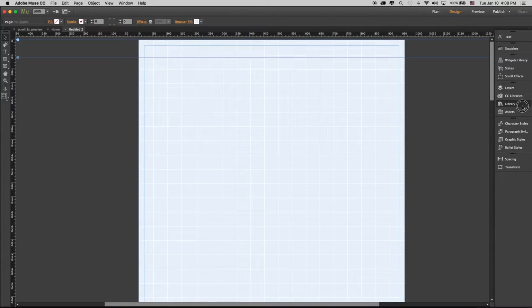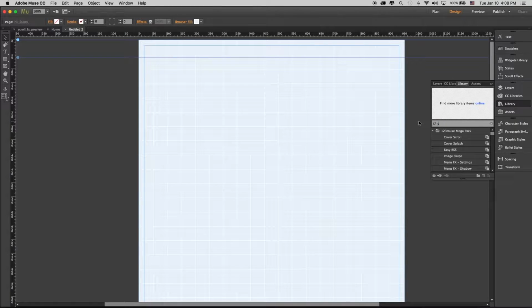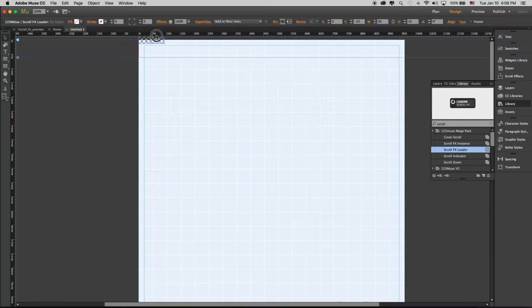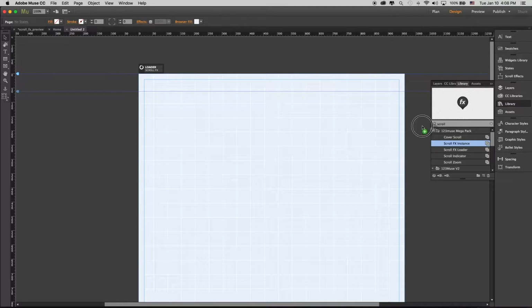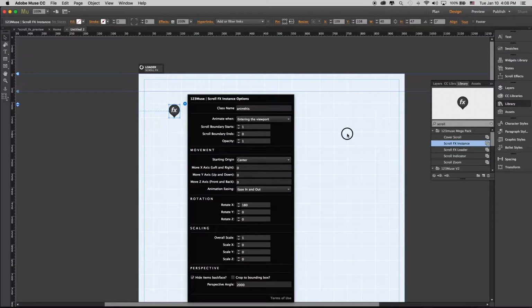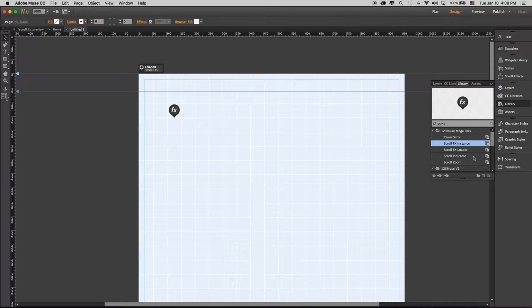First of all, we're going to go to our library and take a look for this widget. And here we've got the scroll effects. And there's two parts to this widget. The first part you only need to put once on each page you want to use the scroll effects, and that's the scroll effects loader. So I'm going to put that above the top of the page here, and that just loads the scripts up needed to run this when it's in the browser. The next is the scroll effects instance, and I need to add one of these to each element that I want to animate. Let's see how I connect that now.